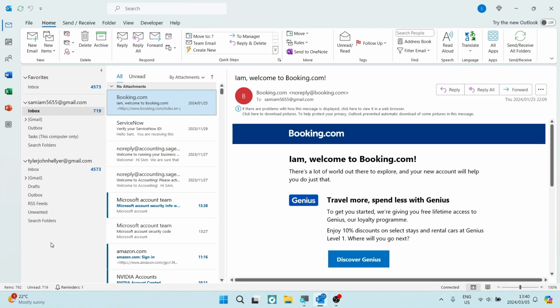Ladies and gentlemen, let us embed a PDF in an email in our Outlook app. The first thing we want to go ahead and do is open our Outlook app, and on the top left hand side we're going to click on New Email.